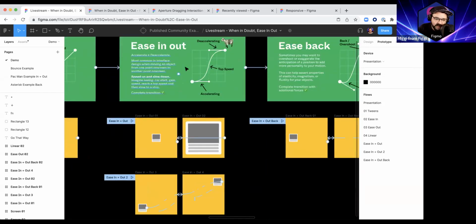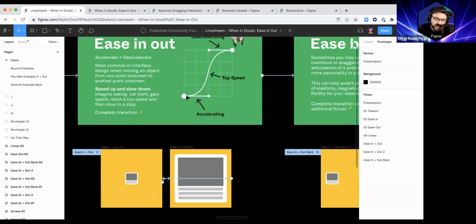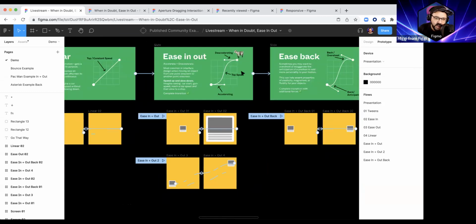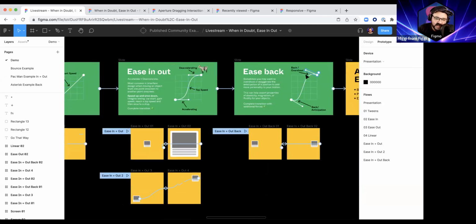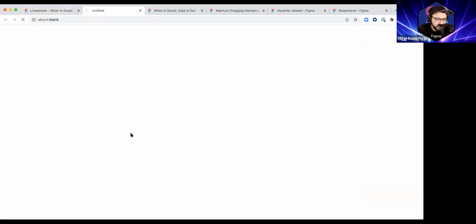But once again, my favorite is going to be the ease in out, where you accelerate, reach a top speed, and slow down. So this is most helpful whenever you're animating an object that's on the screen, that's going to a point and then ending. And then the ease back is also helpful. So here I'll just demonstrate really quickly how to use this. When you hit play, all of the different ease types will be over here on the left. So I can go to the different types of eases and you just tap it.